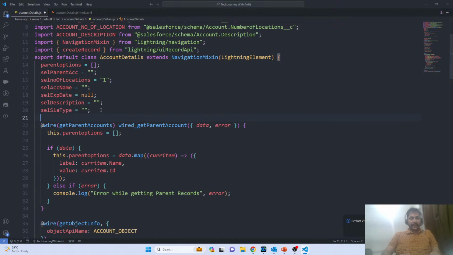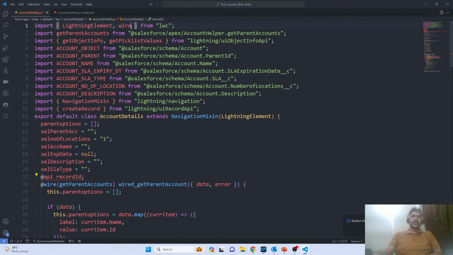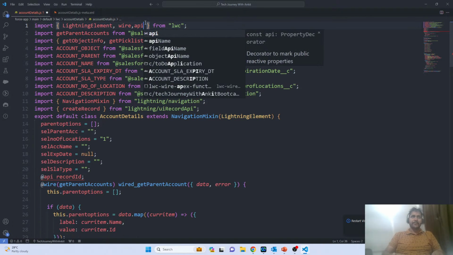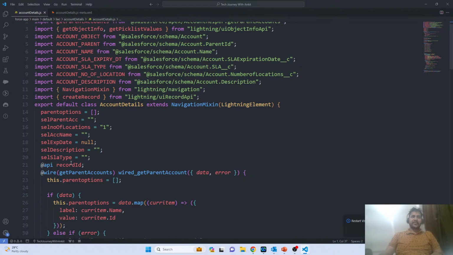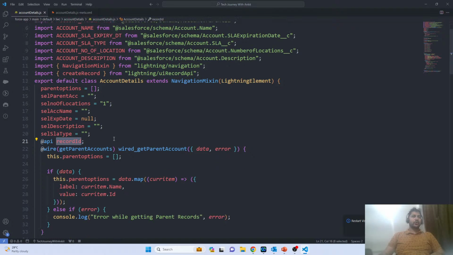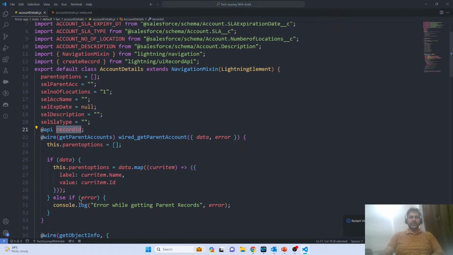The first thing I am doing here is getting the record ID of the component, and for that we have to use the @api decorator. We have learned this multiple times, how to dynamically access the record ID. Now I have the record ID and the fields that I am supposed to load. I can directly use the getRecord method to get the complete details of that record.